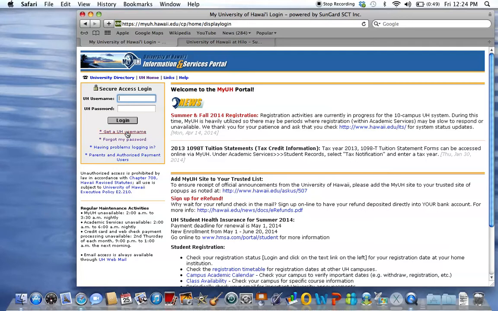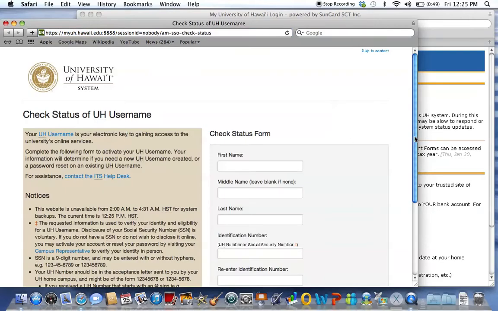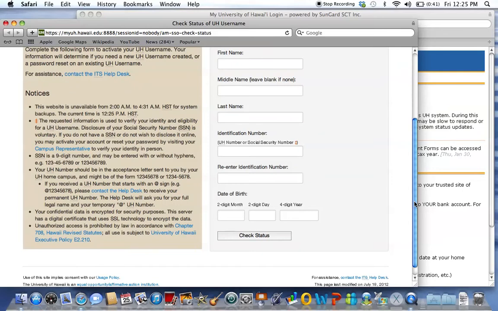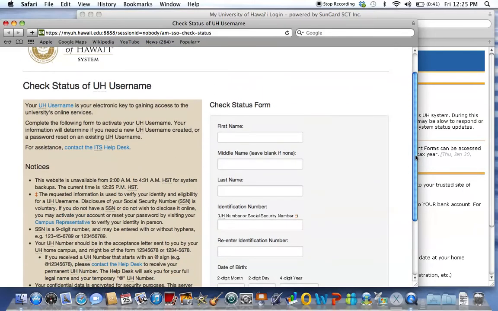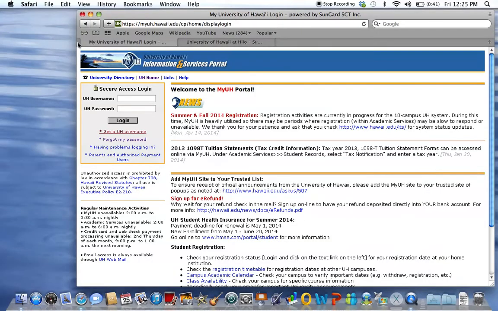This will take you to another page where it checks your status to confirm if you are a student here at UH Hilo. Once it does that, it will allow you to choose a new username and password. Once you get your new username and password, you can go back to the MyUH portal login page and log in with your new UH username and password.